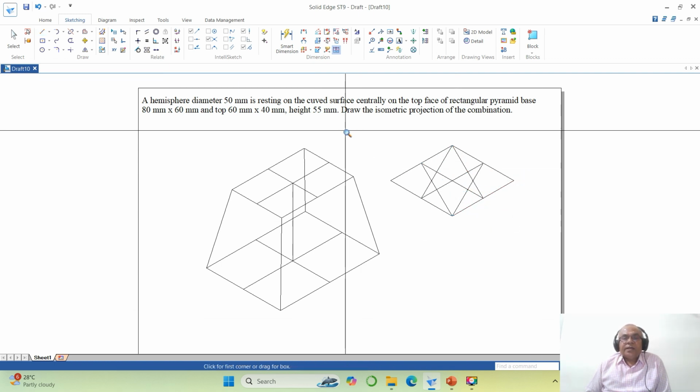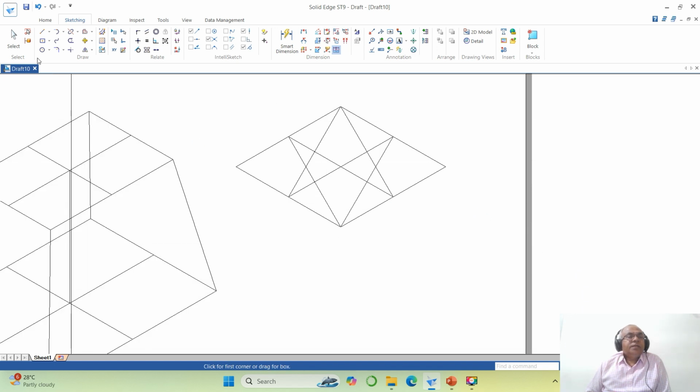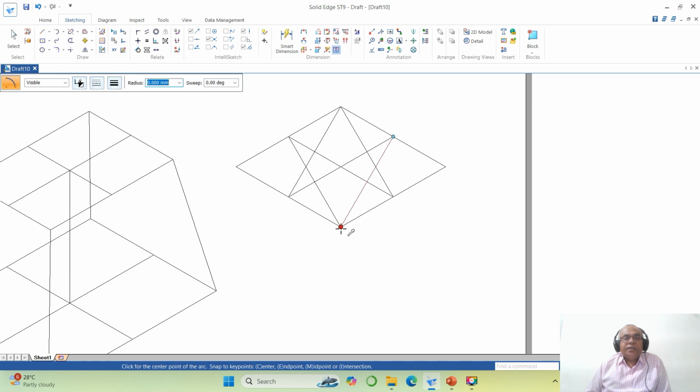Now you go to circle, then you go to arc by center point, take end point to this end point to this end point, similarly end point to this end point to this end point, take intersection to this, so this end point, similarly you take end point to this, intersection to this.